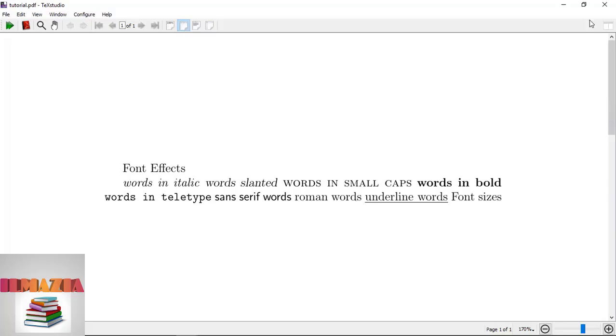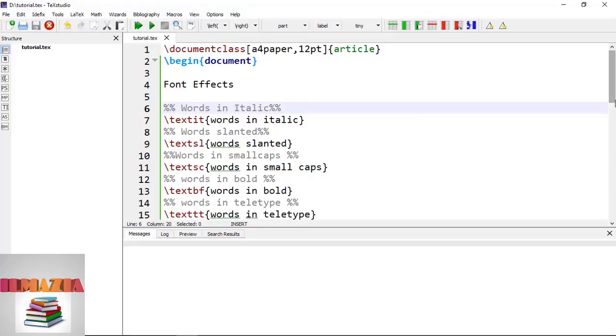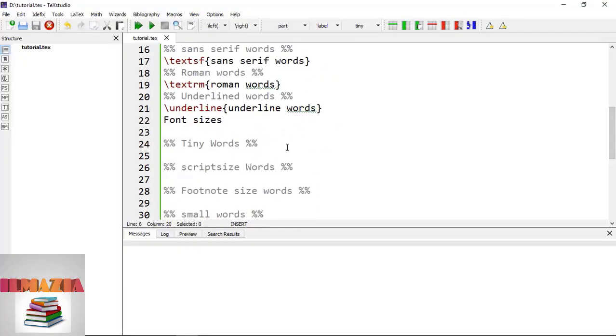Next is font sizes. Now close this, and come towards the font sizes. In the font sizes we have tiny words, and we can go from tiny words to huge words. So first one is tiny, that is slash, within curly brackets you have to write tiny, and you will get tiny words.